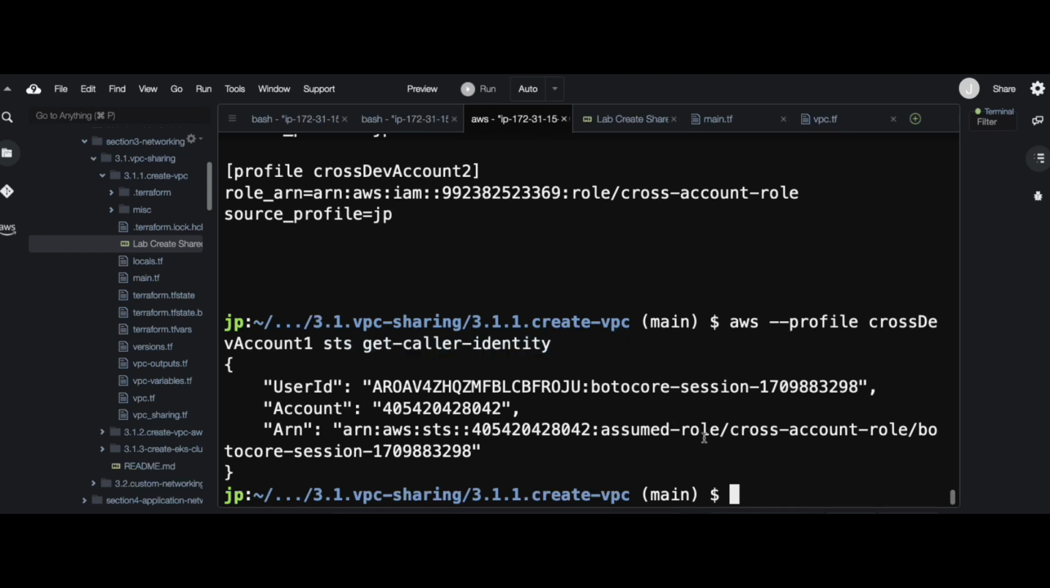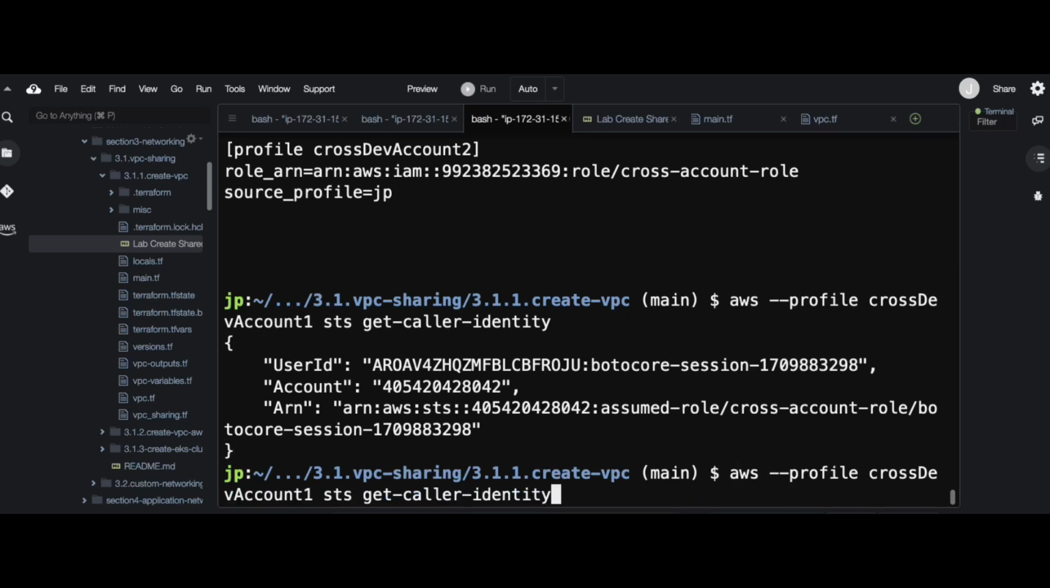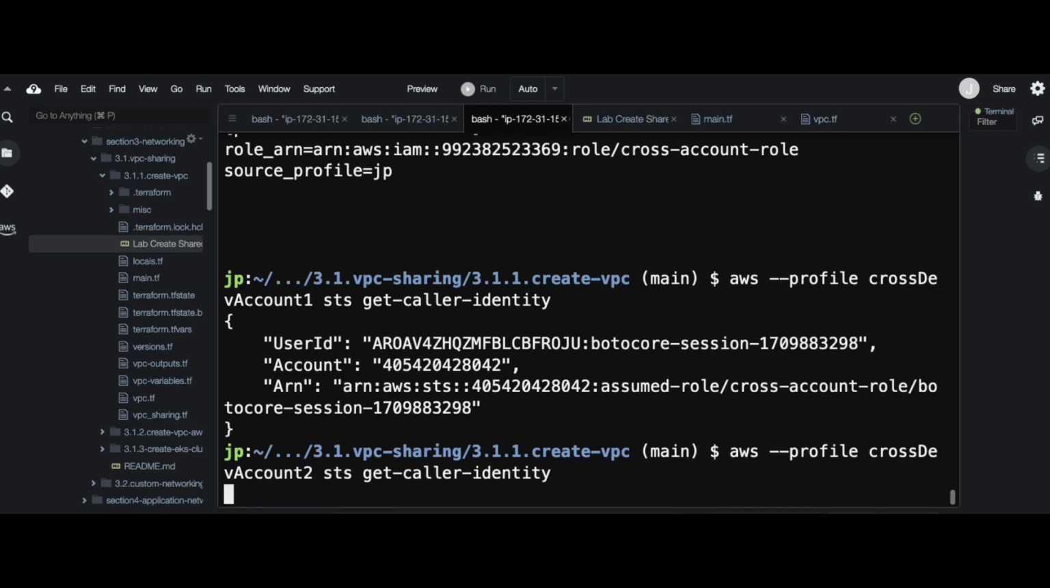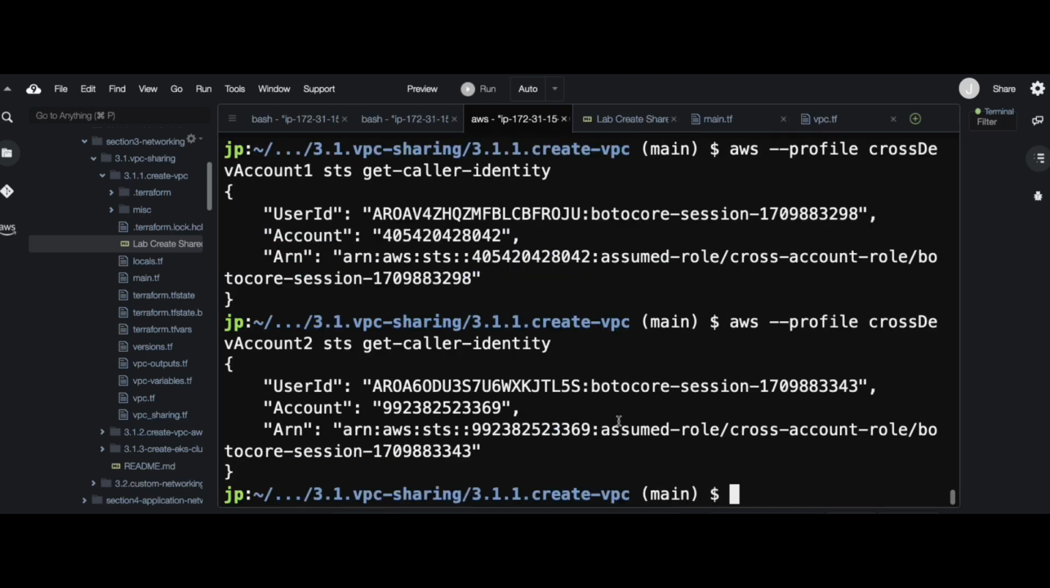So we are acting as if we are the IAM role called cross account role. That means any actions from here onwards with this profile will be performed with the IAM permissions of this role in this account. Similarly, let us try the other command, which is cross dev account 2. We can see that the same IAM user is able to assume a different role in a different account.